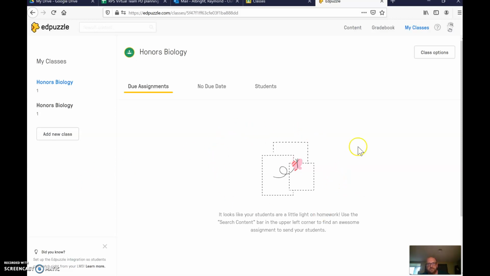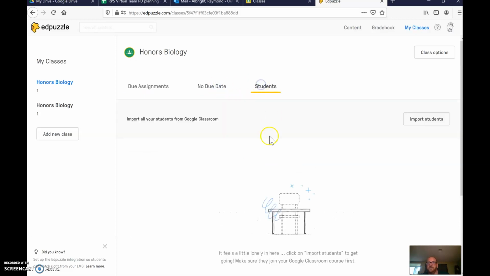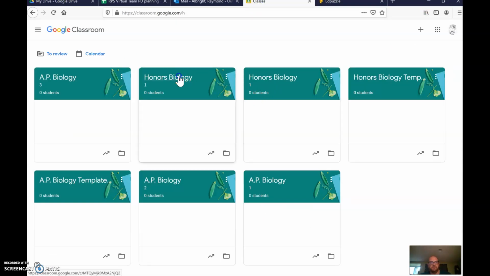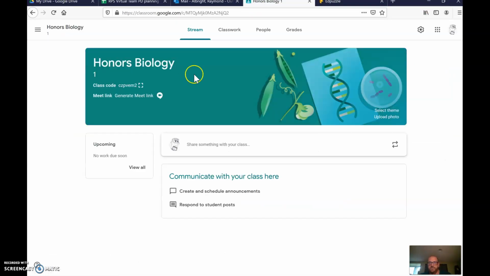And up here, there is nothing, right? There's no assignments because I haven't assigned anything yet. There's no due date because I haven't done a due date anything. And then there's also no students. Obviously, that's a problem. So the way that you're going to manage this is you're actually going to go into Google Classroom and you're going to pick one of your classes, right?